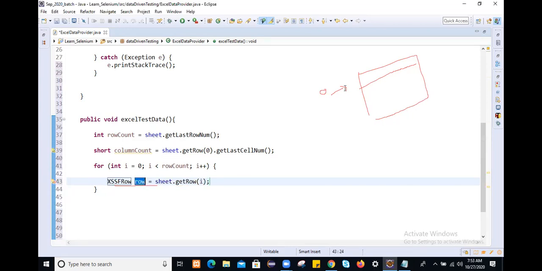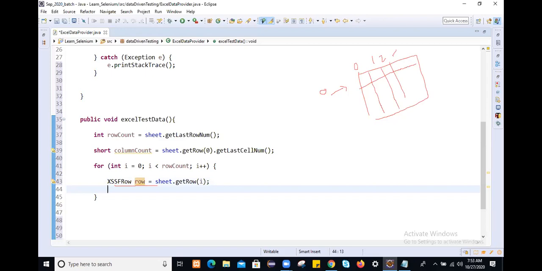Now on that row, I want to retrieve how many columns are there, like 0, 1, 2, 3, whatever columns are there. We are going to retrieve those columns. How to retrieve? One more for loop. Start from index 0.